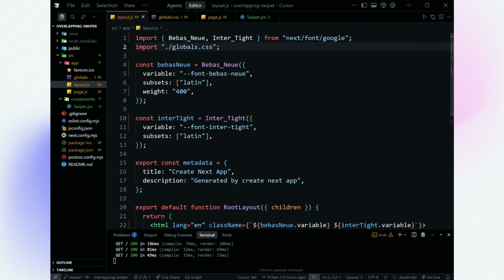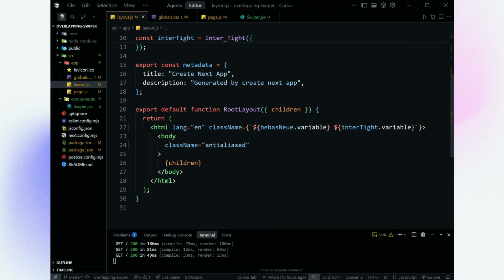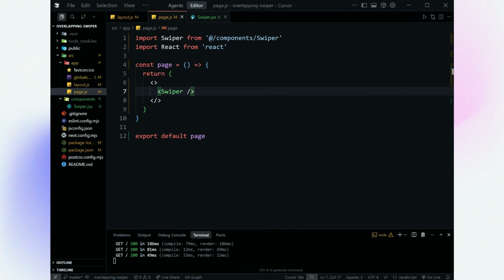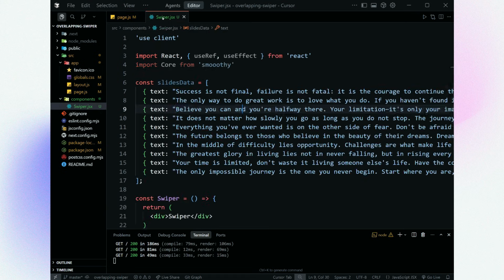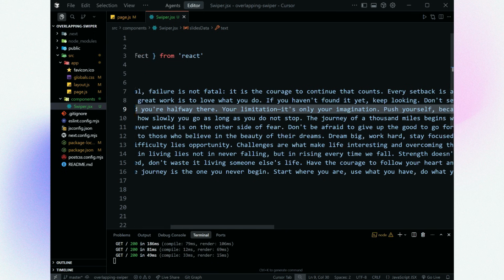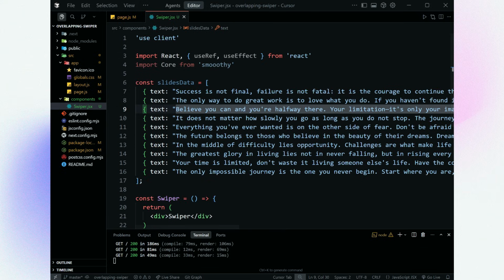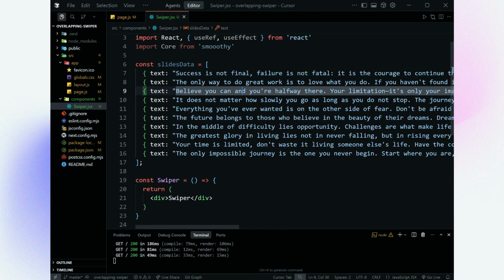Our layout.js is very simple. The only thing we are importing here is two fonts that we will be using throughout this project. In the page.js, I have imported a component called Swiper. This component is where we will write our entire animation logic. I have already written some dummy data, which includes text, a username, and a background color. I have also imported everything we need, including code from Smooothy.